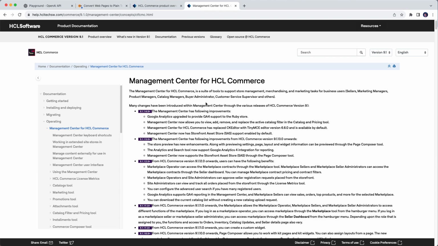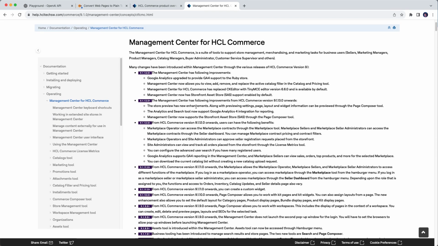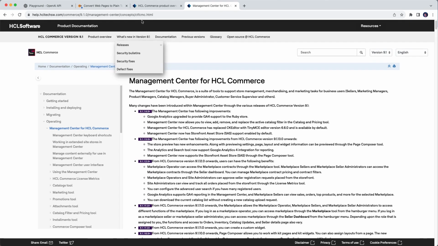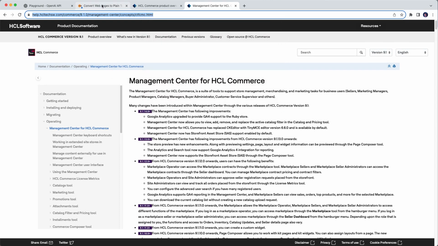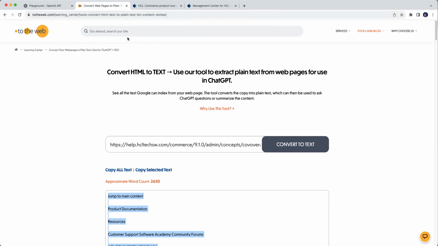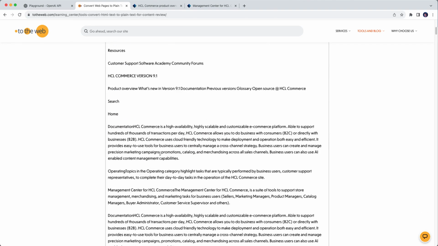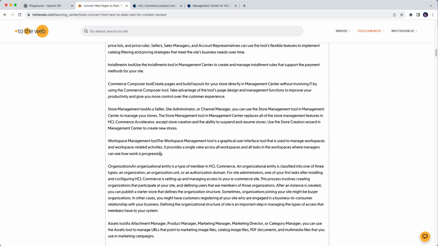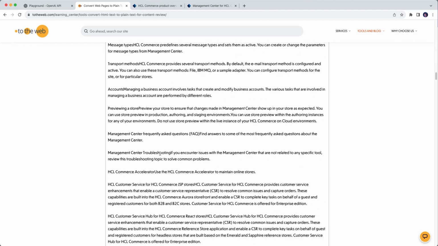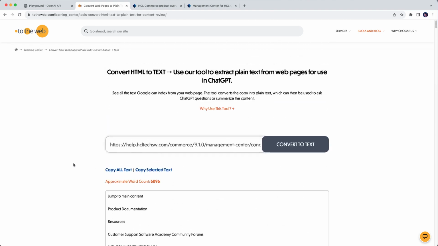Okay, so on this page, we have a list of all of the different things that have been enhanced within our business user tooling with each of the releases that we've had. So I'm going to copy this URL. I'm going to come back to totheweb.com, and I'm going to replace that URL with this URL. I'm going to see all the text that's been generated down here. And I'm going to come up and say copy all text.